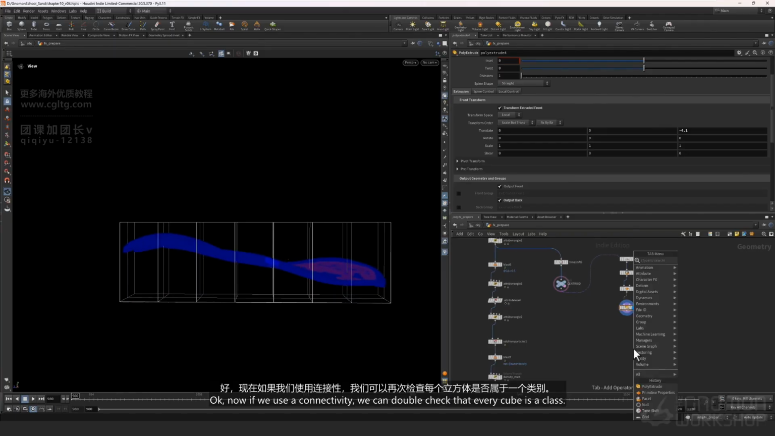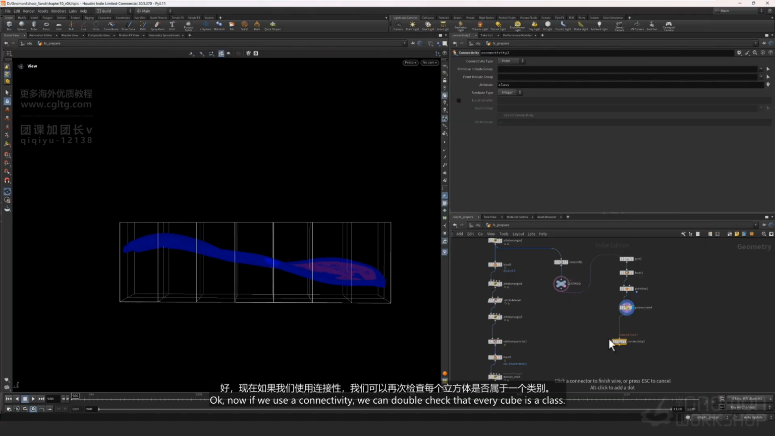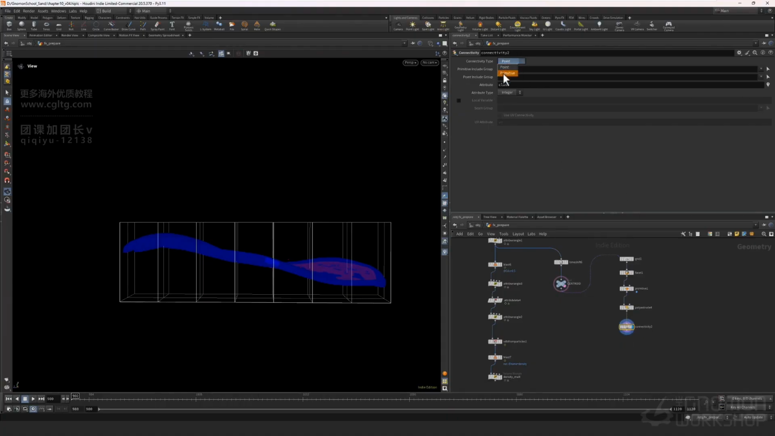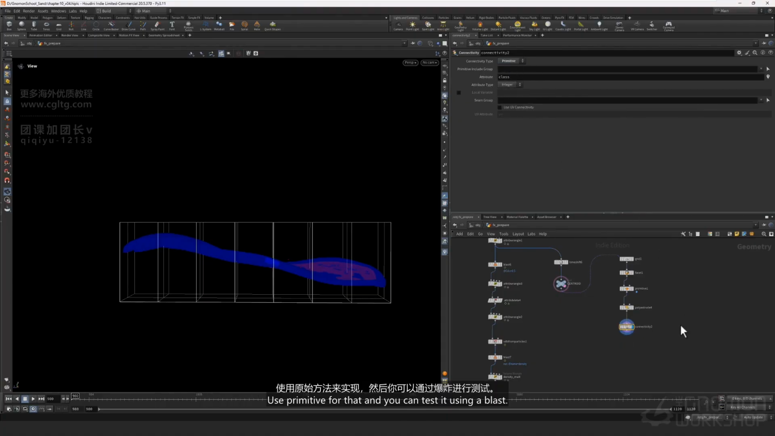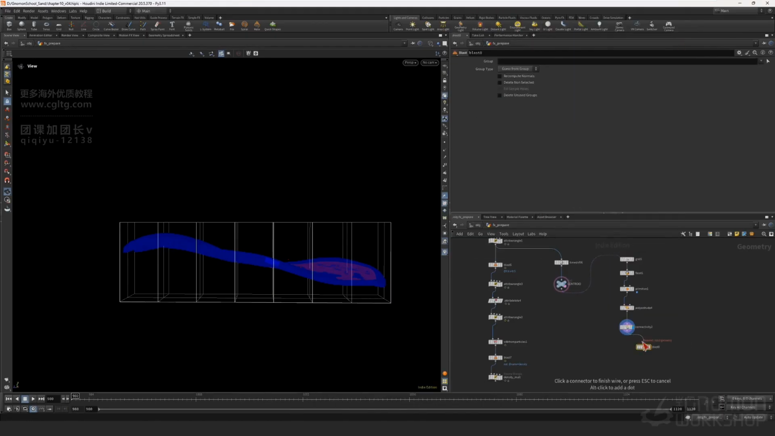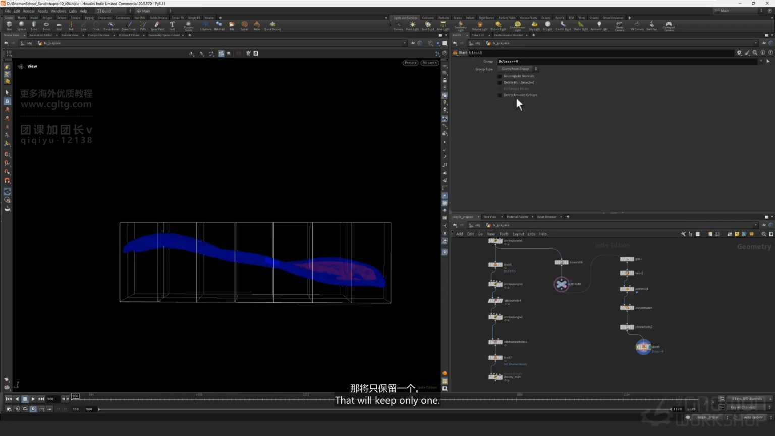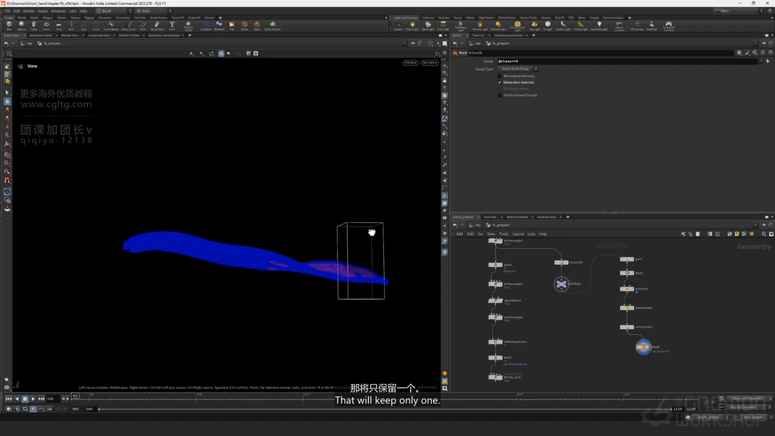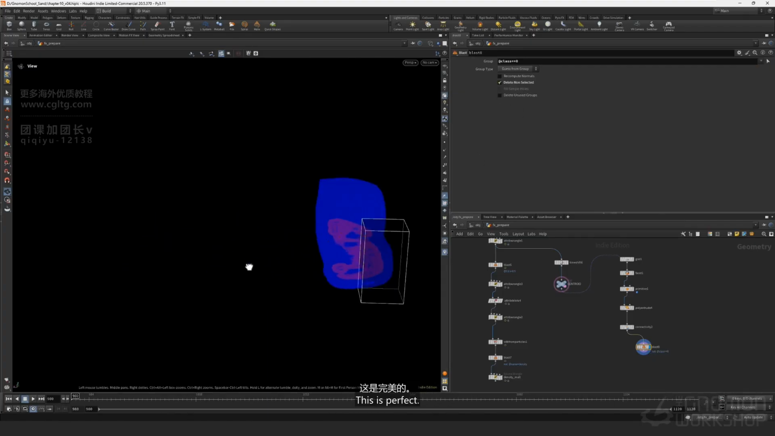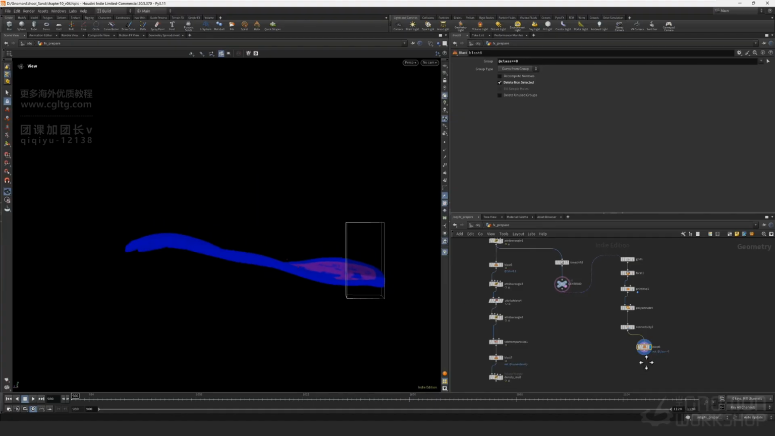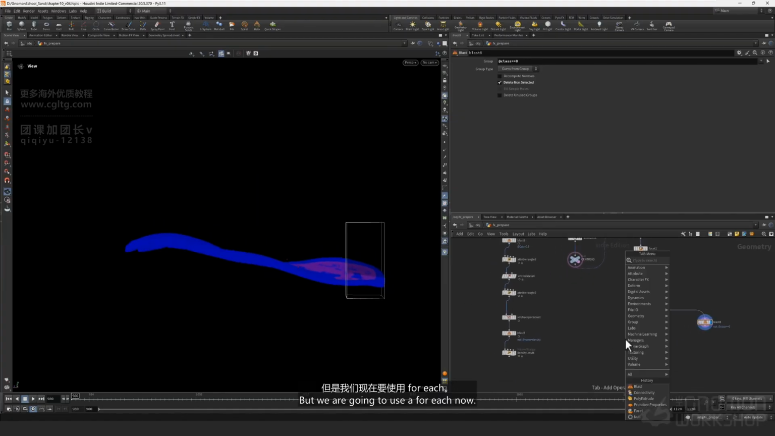Okay, now if we use a connectivity, we can double check that every cube is a class. Go use primitive for that, and you can test it using a blast. So class equals 0, for example. That would keep only one. This is what we want. This is perfect. But we're going to use a for each now.